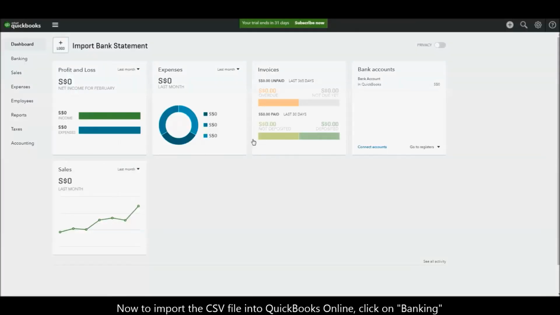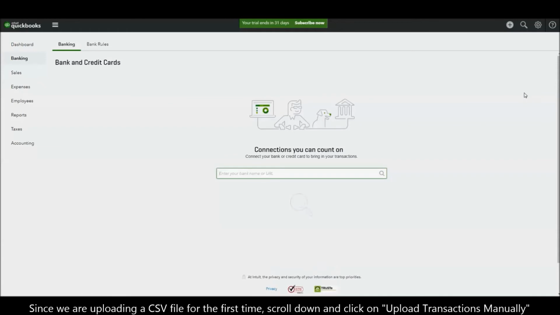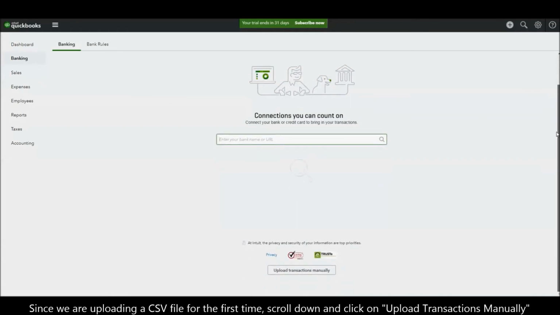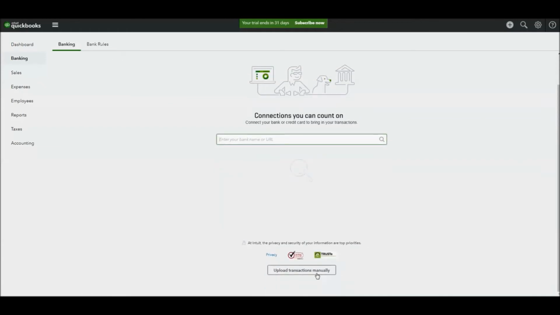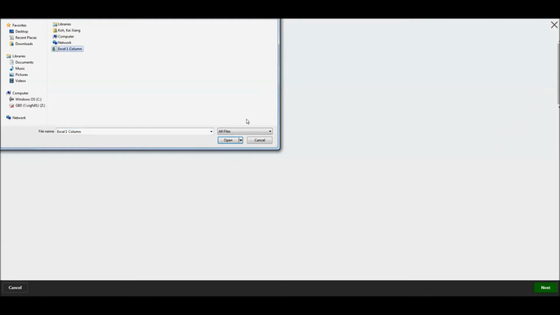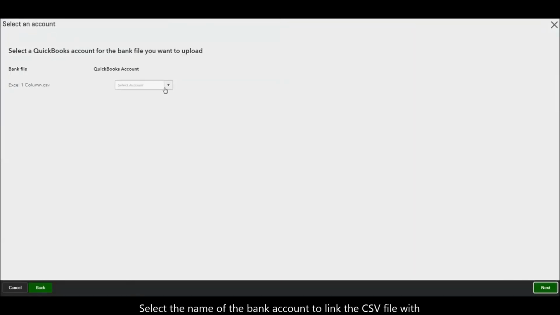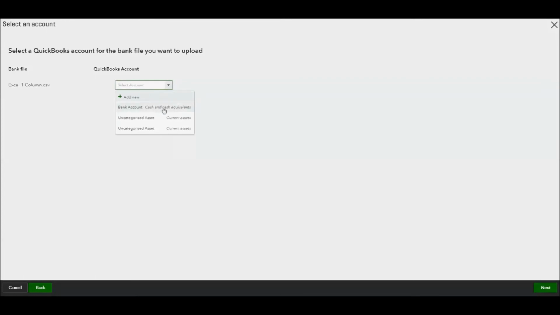Now, to import the CSV file into QuickBooks Online, click on Banking. Since we are uploading a CSV file for the first time, scroll down and click on Upload Transactions Manually. Select the CSV file. Select the name of the bank account to link the CSV file with.